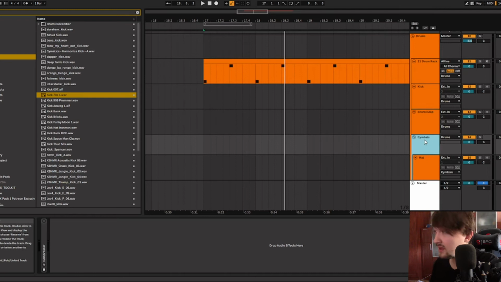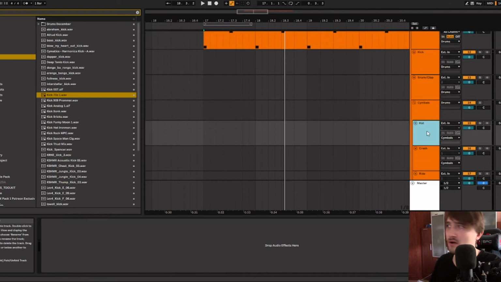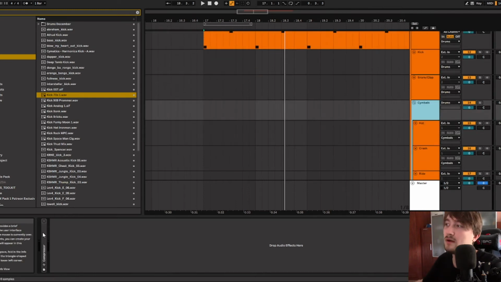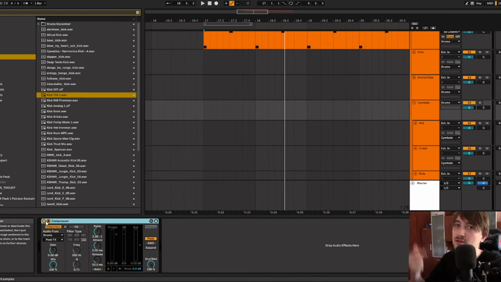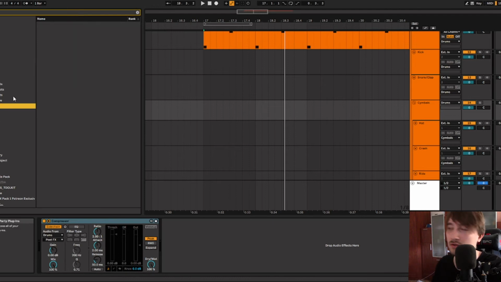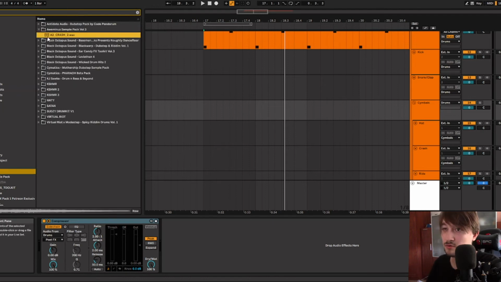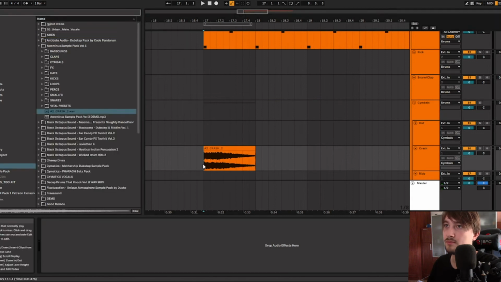Below we have a kick audio channel, the same goes for the snare and the same goes for all these cymbals. So the hats, crashes and rides, and this whole cymbals group has a sidechain compressor on it, so you can quickly sidechain your crash to your kick, for example, right?